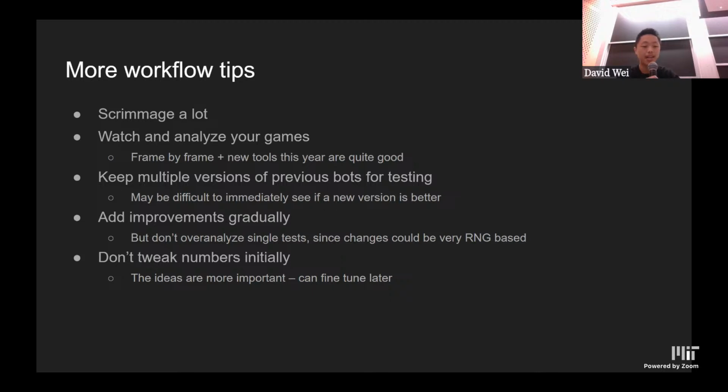And as we already said, it's good to keep multiple versions of previous bots. Oftentimes in Battlecode, when you make a change to your bot and you want to test to see if your new version is better, you won't see any big immediate difference between your new bot and your old bot. It might still be a 50-50 kind of thing, but it's still good to keep your older versions for future reference in case you ever need to look back on them or test them.